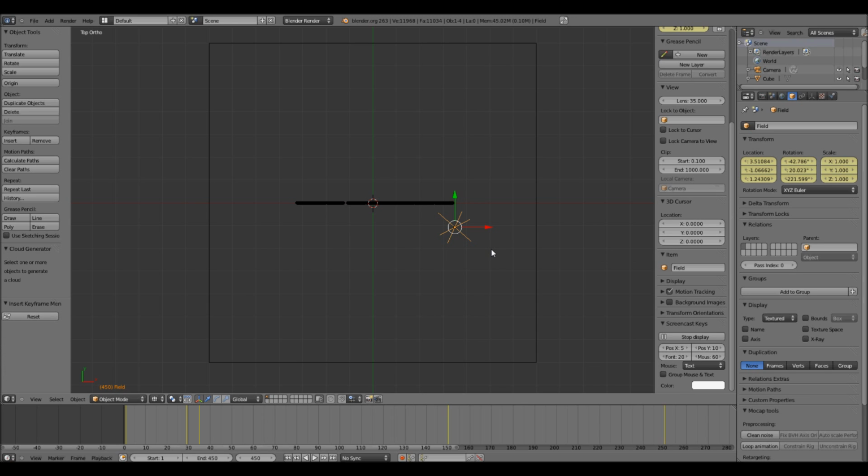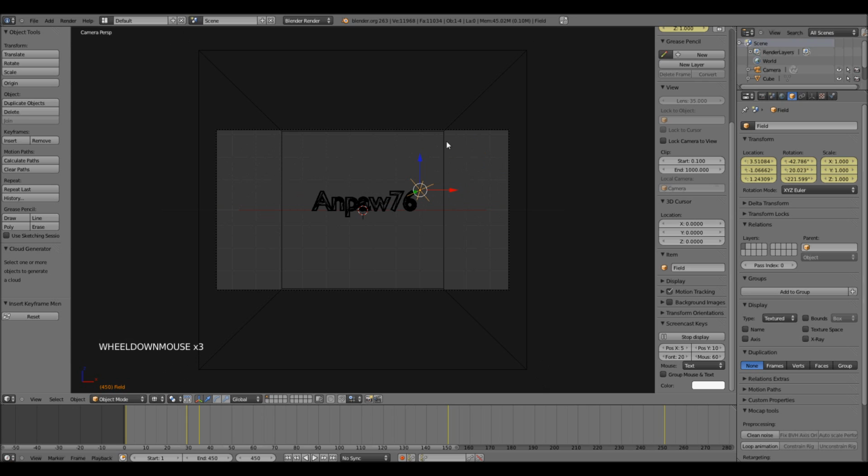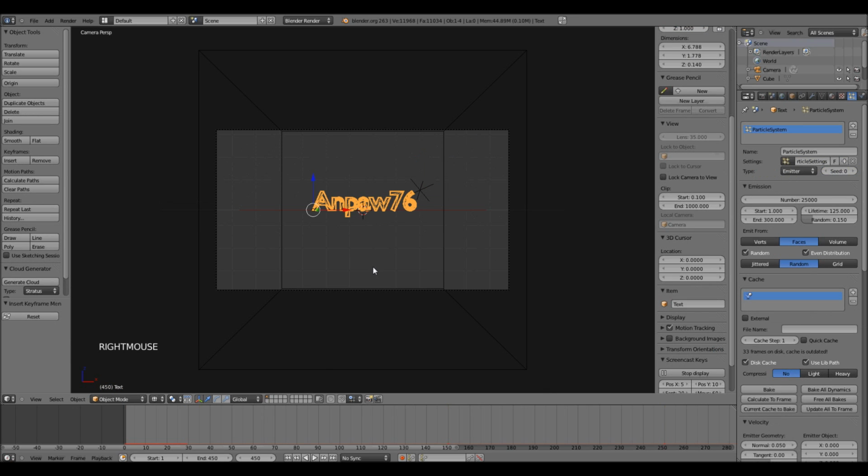Now press 0 to go to the camera view, right click on our text, go to frame number 1, and let's see how this looks so far.